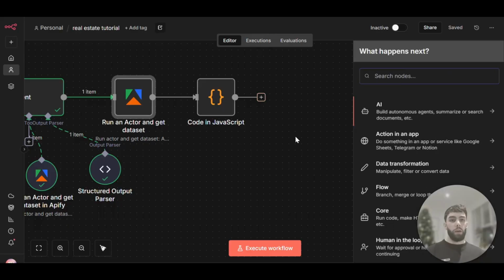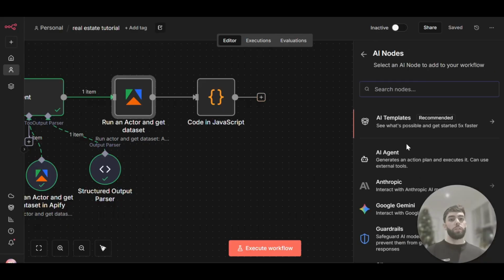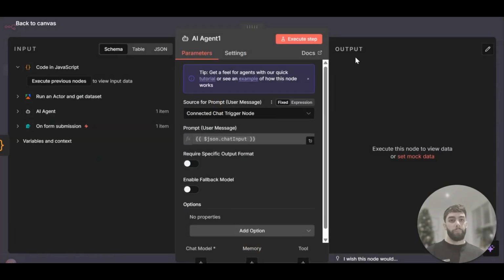Now, after we've added that, we want to add our next node, which is the AI agent node. And this is going to be for our research agent, to go and take in the details that we found about these URLs and update everything to our Google Sheets.